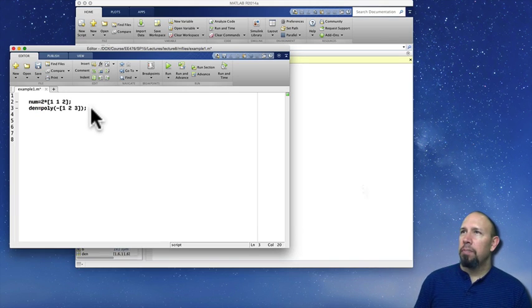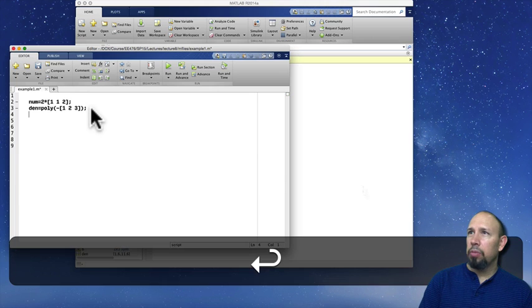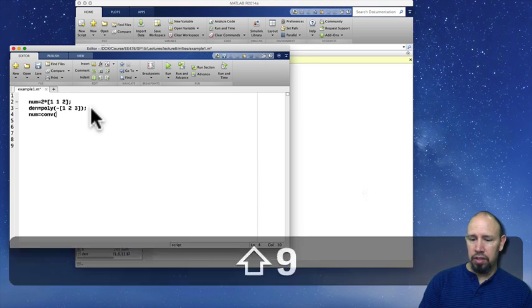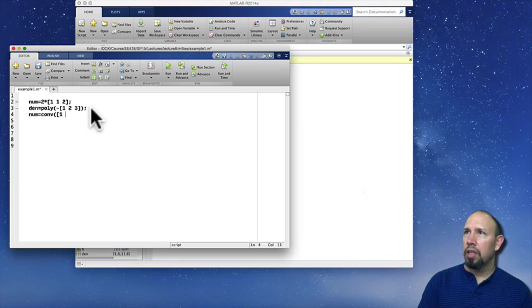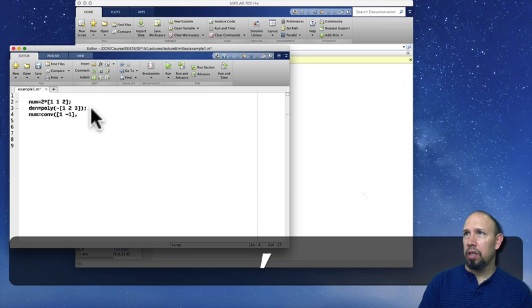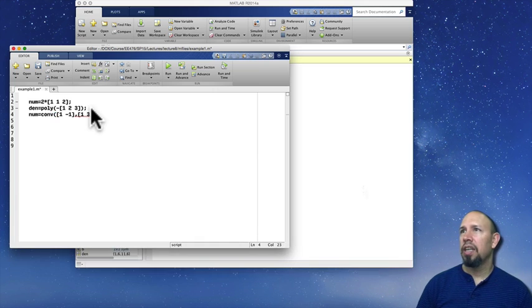We can also define polynomials this way. Let's say numerator is equal to convolve 1, -1, 1, 3. So convolve basically multiplies the polynomial s plus 3 times s minus 1. And so I can form polynomials that way as well. So these are a number of different ways of defining polynomials.